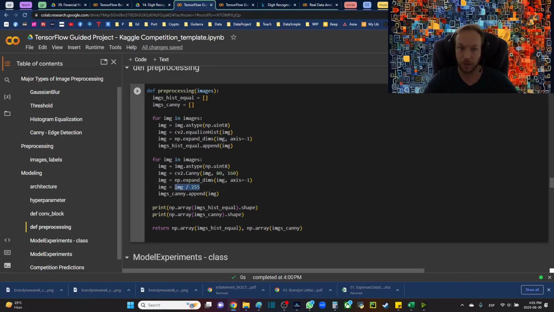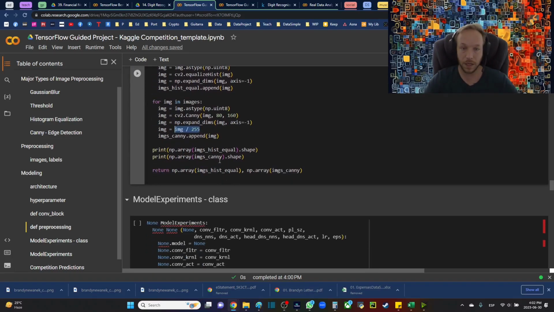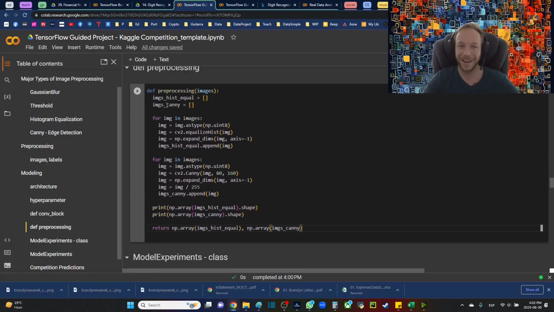And then just our divide by 255 as well. So we go through all of these dimensions and put those into an array. Then we'll be printing those out as an array, which is the shapes, and then returning the equalize hist and then the canny edge contrast color function. So this is the little preprocess function. You're going to loop through preprocess one, loop through the other. So pretty easy. Okay.